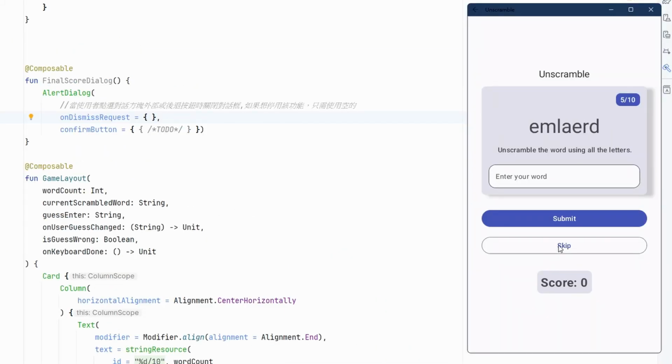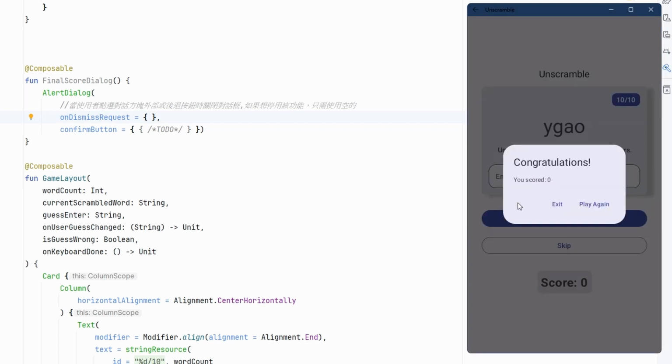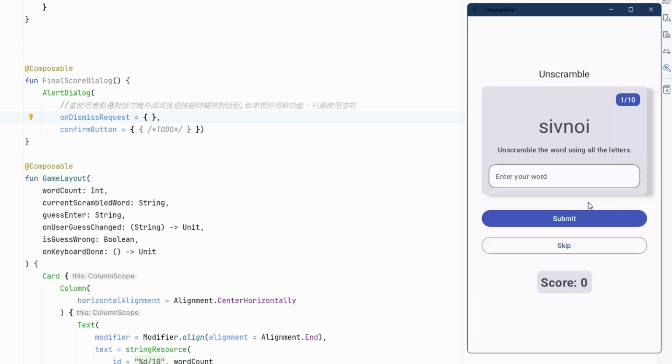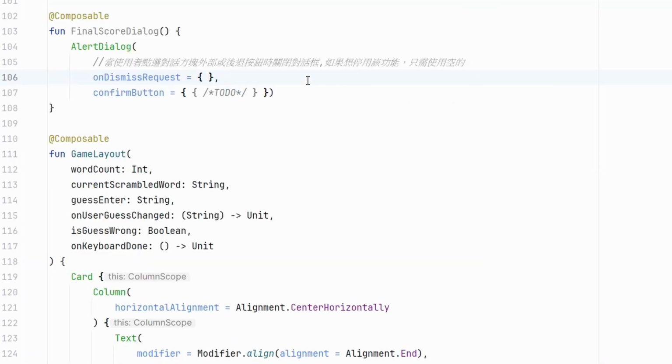In this example, you want to disable this function. That is, clicking outside the dialog box cannot close the dialog box. You can only choose whether to exit or restart the game through the button. If you want to disable this feature, leave the curly brackets empty.